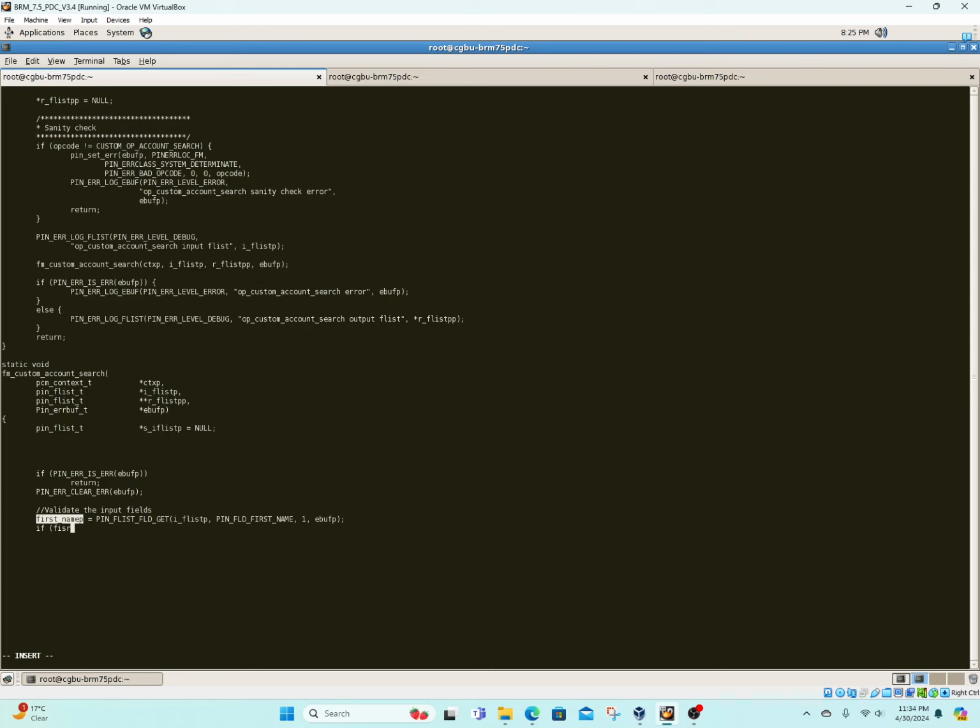That's it. So what I'm trying to do here is, if this first name is null, then I want to throw the error, because this parameter is mandatory for us. If there is no first name, then there is nothing that we can check. So simply go to a cleanup section. We will define a cleanup section at the end, because we have to clean up the memory when there are errors. Otherwise there will be memory leaks, as I said before.